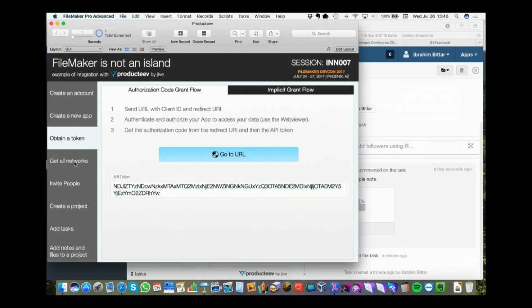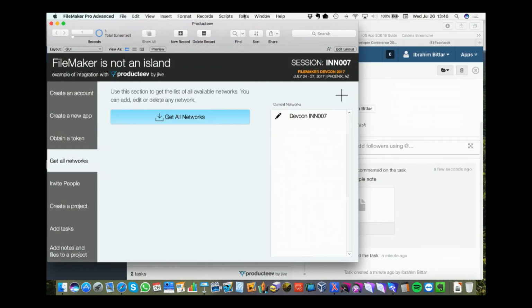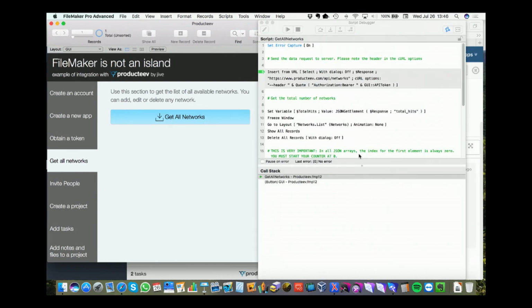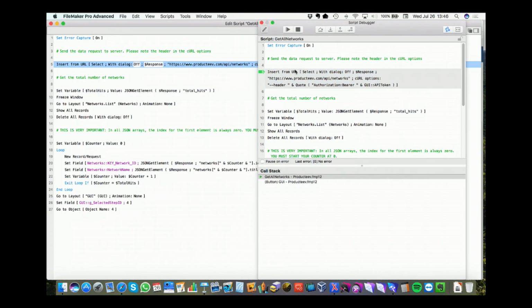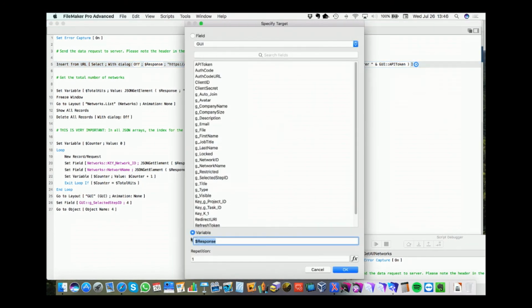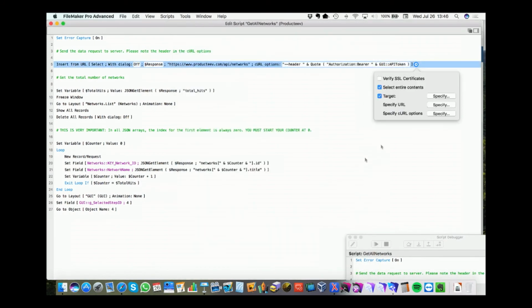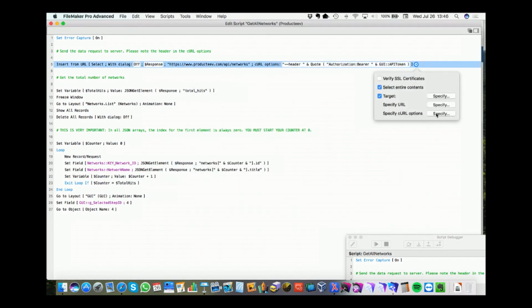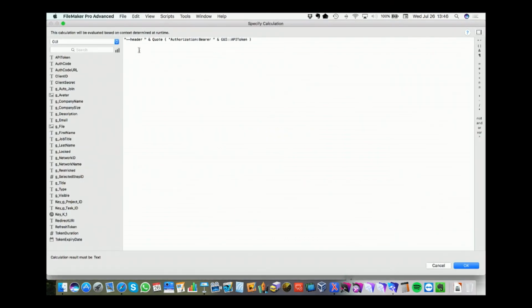Next, we get all networks. It is basically the same process. I click here, and I use Insert from URL. Let's see the script, how it works. We put the result in a local variable called response. This is the URL, and these are the options. In this case, I am only sending a header with my API token in order to get authorization to grab this information.